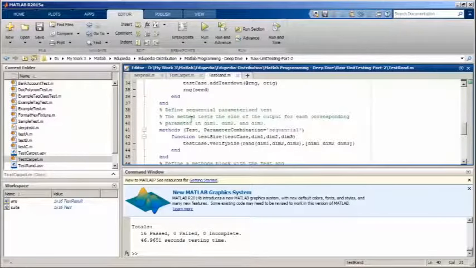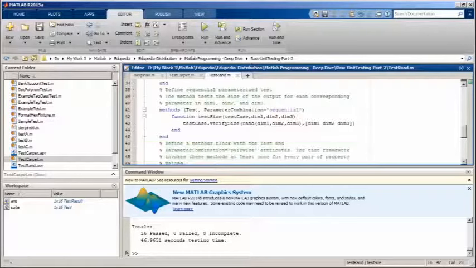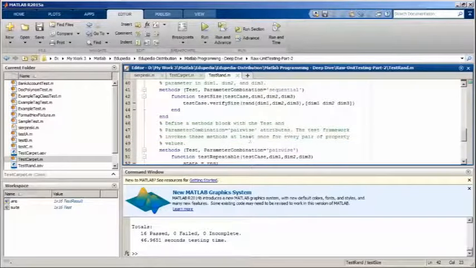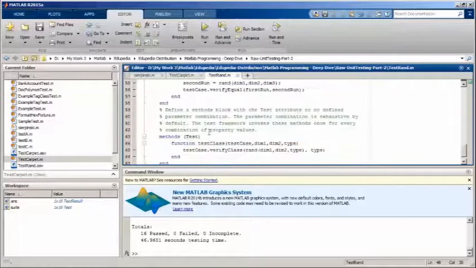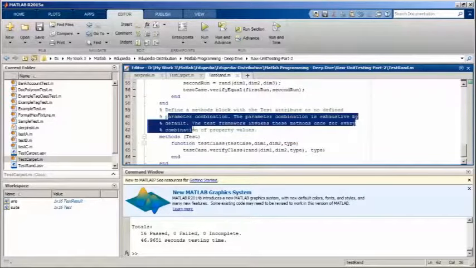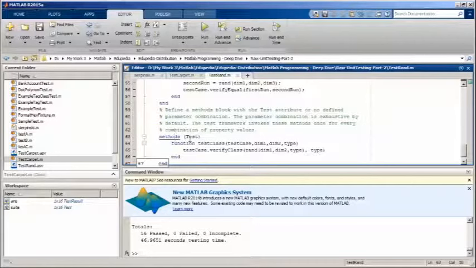So this method will test the size of the output for each of the corresponding parameters in dimension 1, dimension 2 and dimension 3. Similarly, I have another parameter combination, pairwise. This framework will invoke these methods at least once for every pair of the property values. Now, I have also created a default parameter block, like methods test, with no parameter combination attribute set.